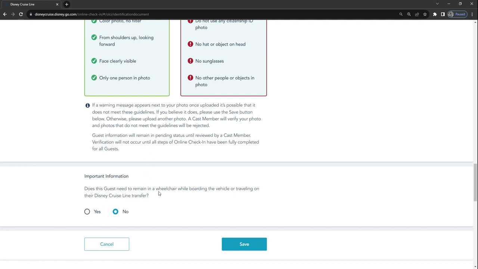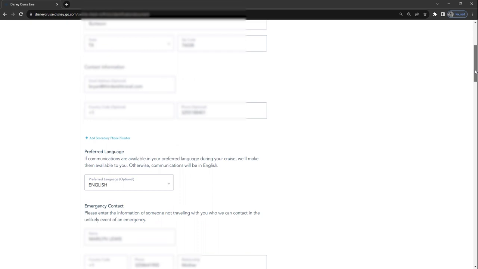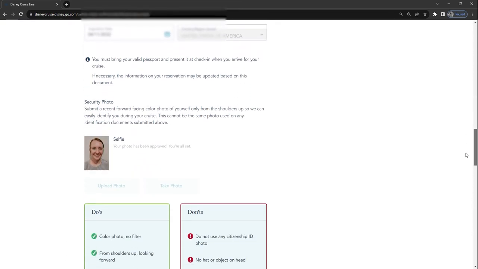Now, if you will be using a wheelchair, you can check this box, which will inform Disney that you will need special accommodations when using either transportation or just getting on and off the ship. Pretty cool. Thanks, Disney. Okay, so once you've filled out your information, it'll go to the next person in your party. Just verify that their information is correct and then continue to do the same process as before.